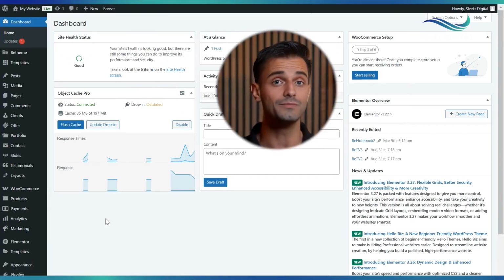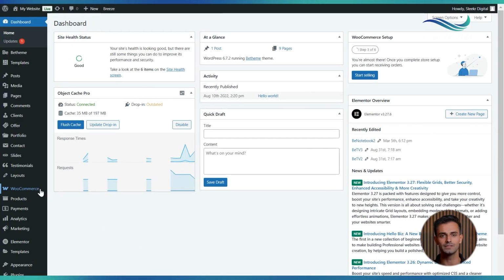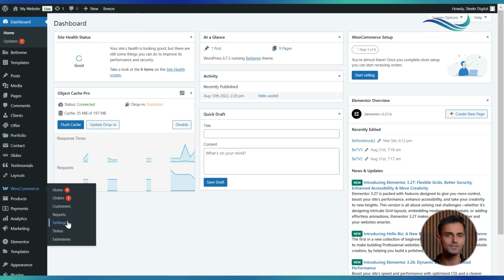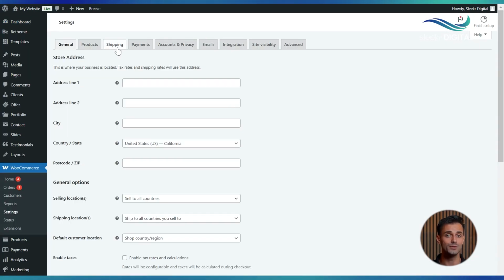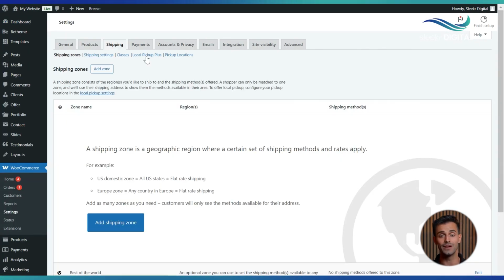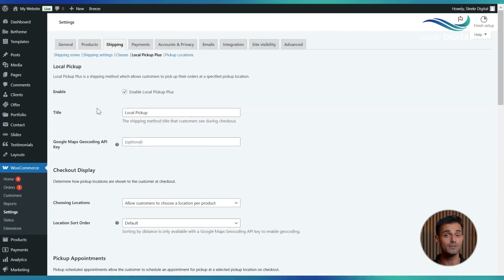Let's get started. From your WordPress dashboard, go to WooCommerce and click on Settings. Now, click on the Shipping tab and select Local Pickup Plus. Here, you will find all the settings to configure the plugin.